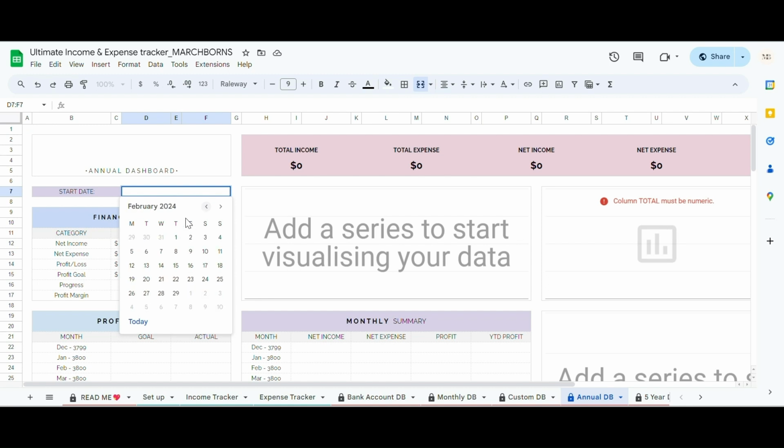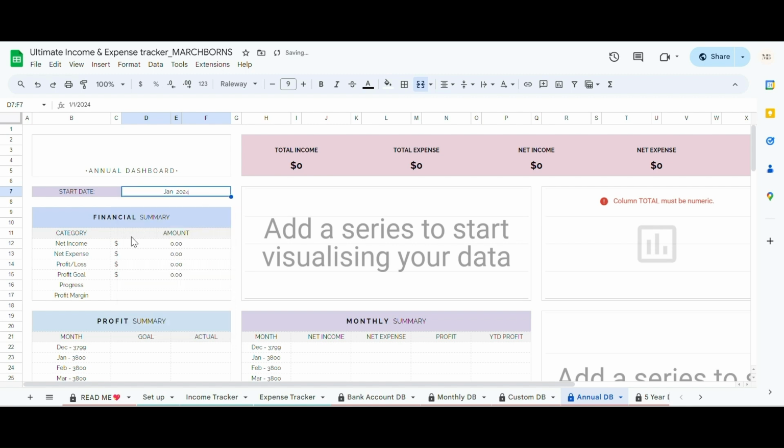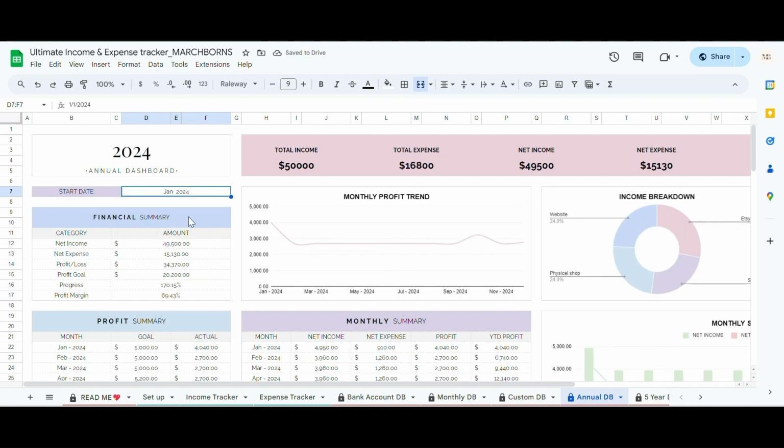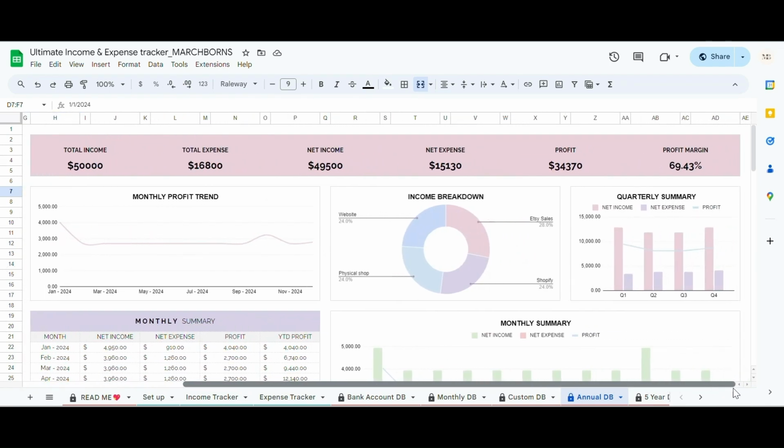Let's set the start month and year here. I'll double-click the cell and select January 1st, 2024. Now, you can see the dashboard auto-populated with the relevant data. This overview summary displays total income, total expense, net income, net expense, net profit, and profit margin for the year.